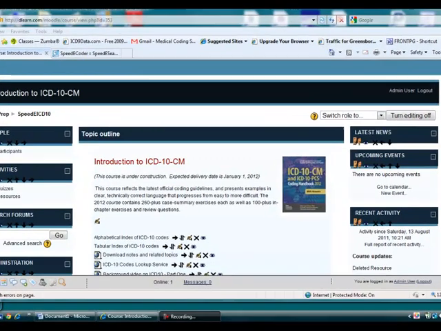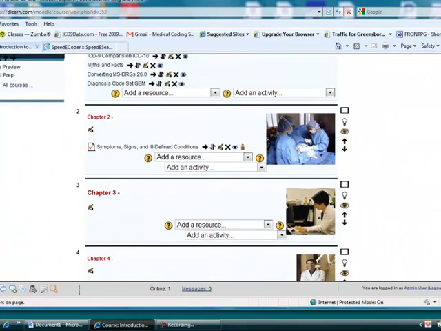Alright, let's start. Let's find the first problem. Symptoms, signs, and ill-defined conditions. This is a list of problems that you are asked to solve in this section.